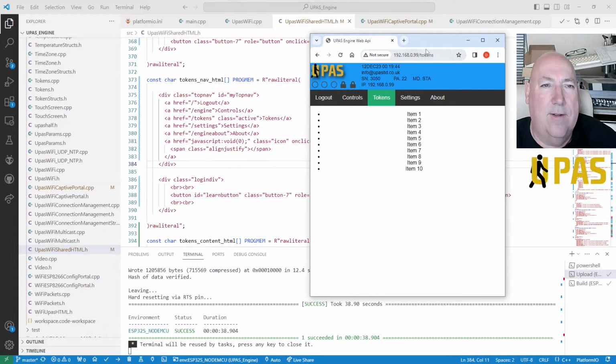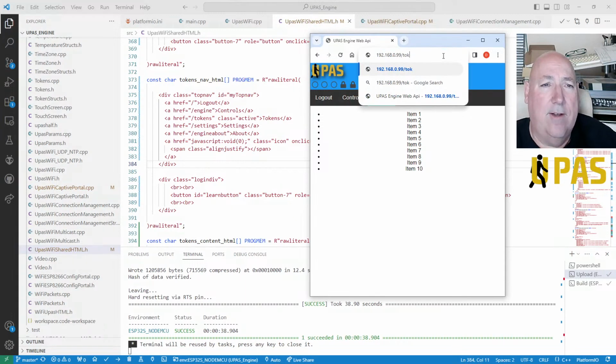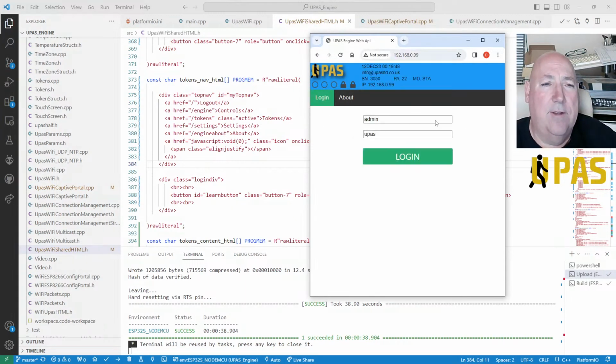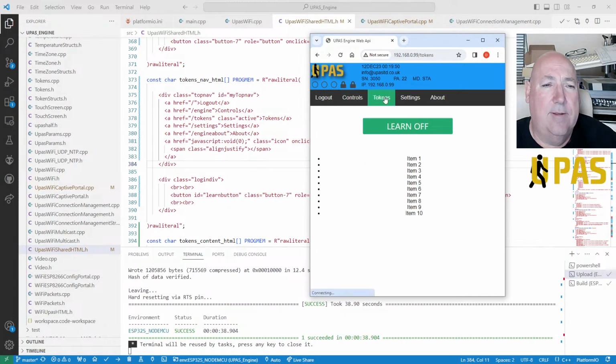Right, let's have a look. So we go back over here. It should have our button back now. Tokens. Yeah, we've got our learn button, and we can do learning and off. That's good. So we've got our list. Now that's not a token list, but it'd be nice to get the tokens out and put them up there, wouldn't it? How would we do that? Yeah, we could do that. Oh, I'll leave that one for another day.